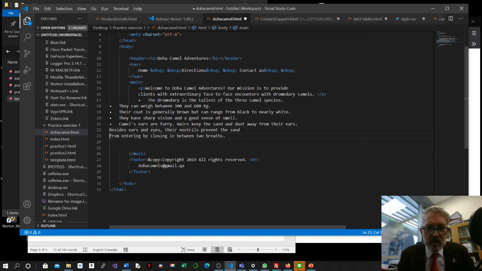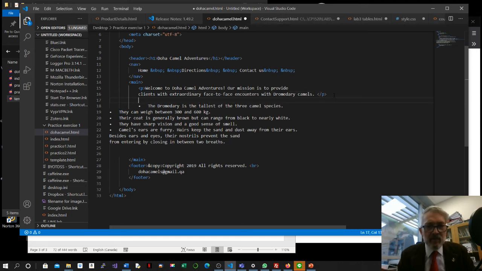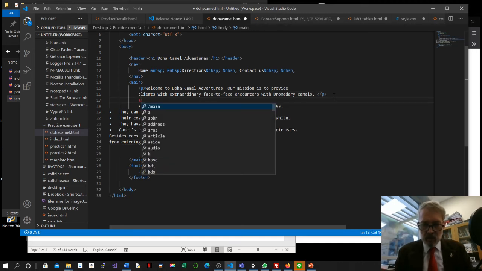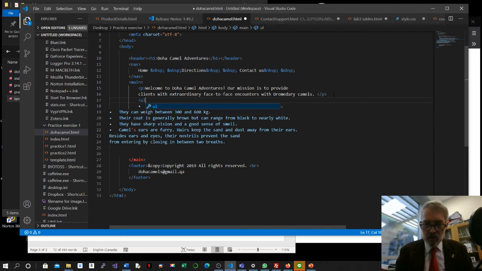All right, now you're going to see how these things work. I'm going to now make a list. Okay, so that's a paragraph. After the paragraph, now I'm going to do my unordered list. UL, unordered list. And the unordered list is going to stretch all the way from starting there down to the end of the camels, right? So let's say there. That's my unordered list.